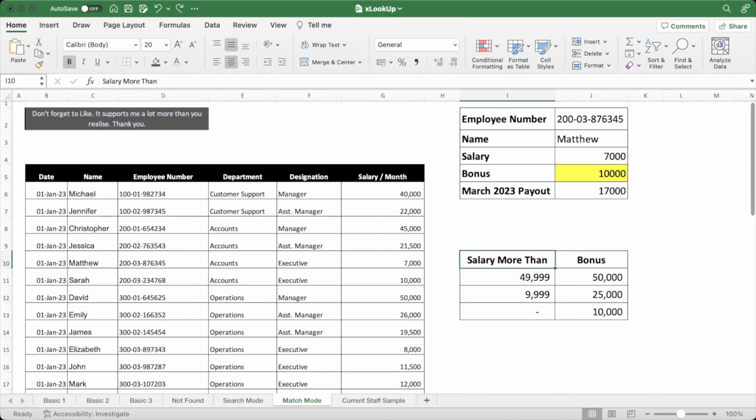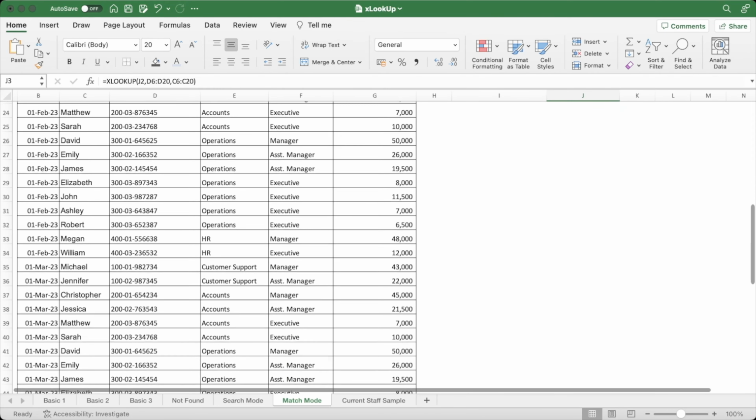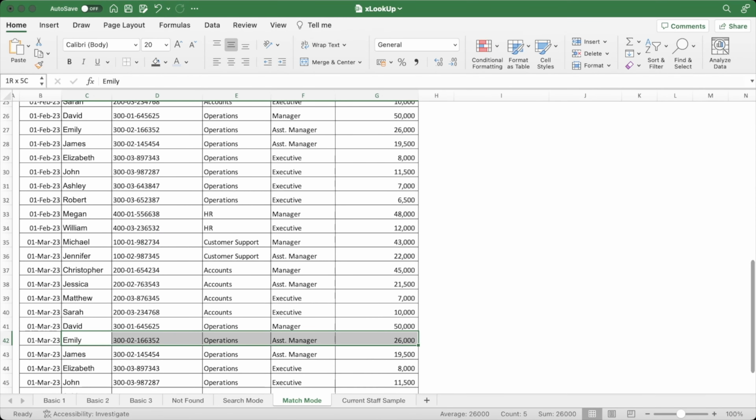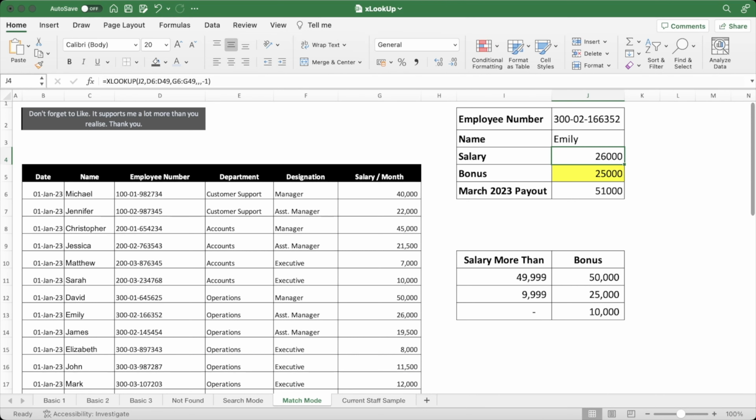Let's undo that and check if all of the data is now working. Select any employee from the drop-down list. You can see that this is the employee number for Emily. And if we go down to March, the salary drawn by Emily is 26,000 indeed. Anyone drawing a salary of 26,000 fits into this bracket right here and should get a bonus of 25,000. We've got the bonus of 25,000 here using our XLOOKUP formula, and you can see that the March payout will be the sum of these two, showing a total of 51,000.